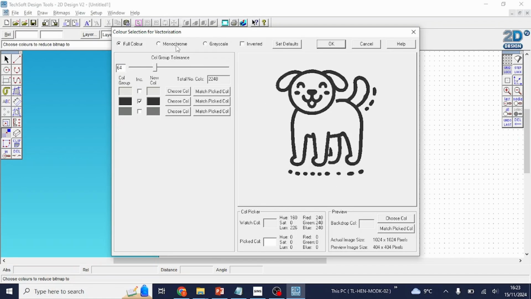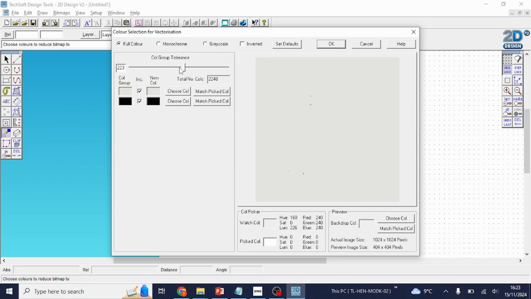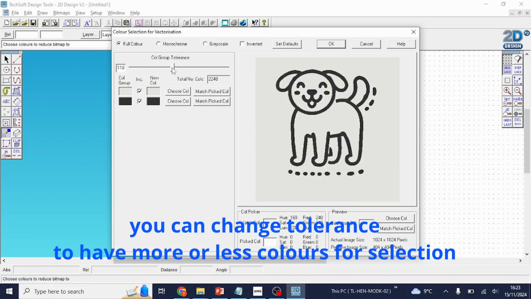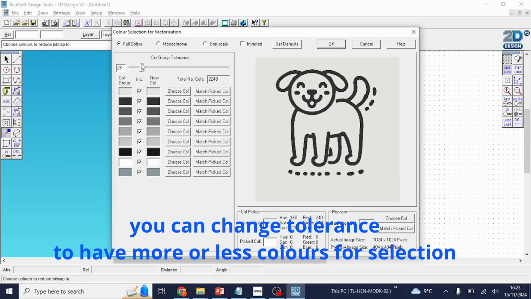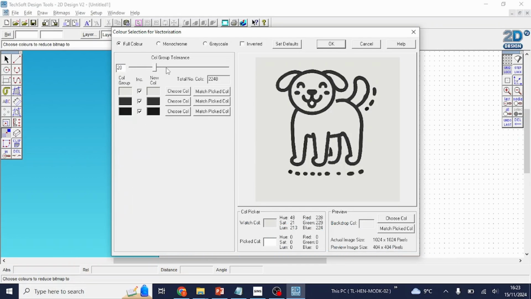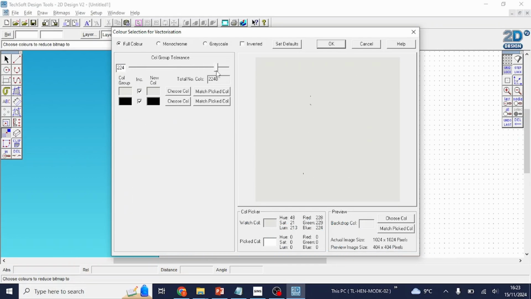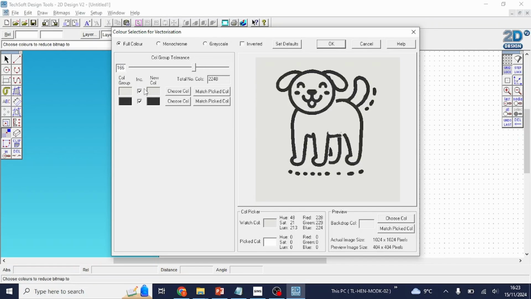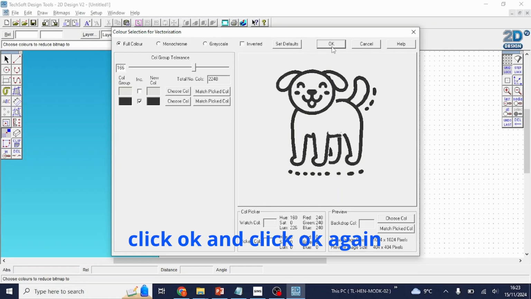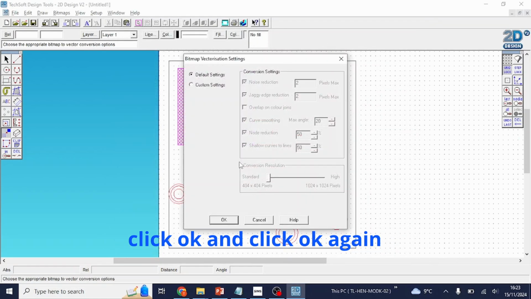And, well, I would also recommend you adjust the tolerance to get that sweet spot. Sometimes when you have a more complex image with more colors, you want to navigate with this color group tolerance to get to the point that will allow you to select exactly the thing you want, and then you deselect whatever you don't want, and then you click OK.